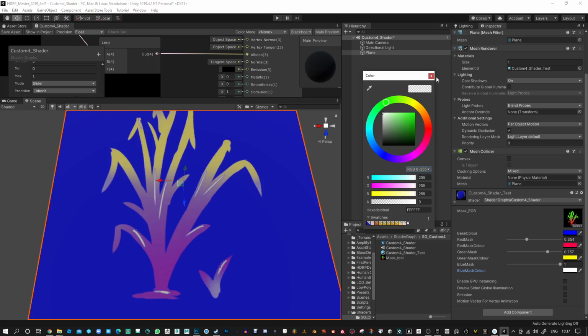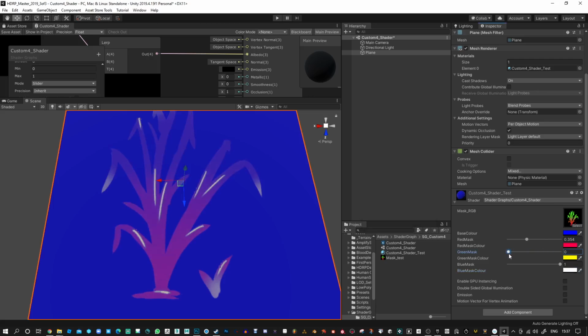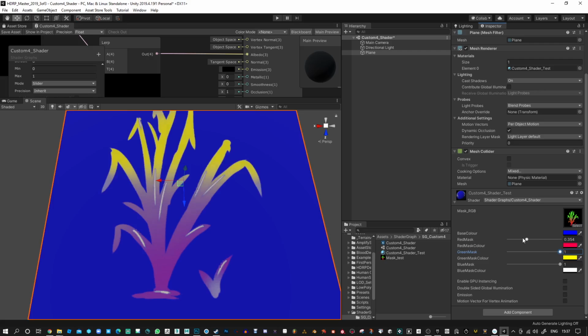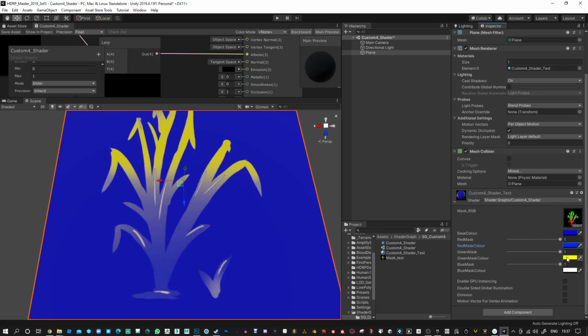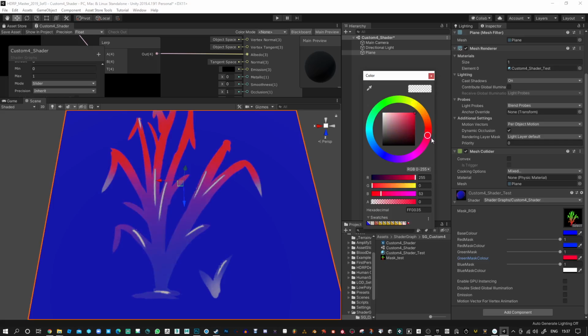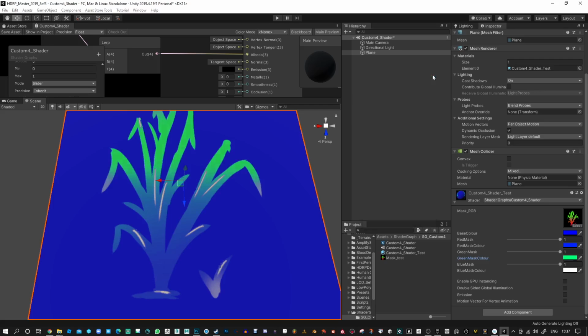Can make them white, and the green mask we can choose to have a different color. And basically I can now customize the entire color of this image. Some bits I can have fade out completely.